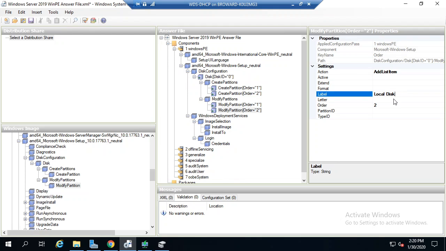What drive letter do we want to give it? C. A C drive. C colon or just C? Just C. It's a drop down. You can't type it. I just did. Oh, okay. Did it go like bold black? Yeah. Oh, okay. Partition ID will be number 2. The other one is partition ID number 1.